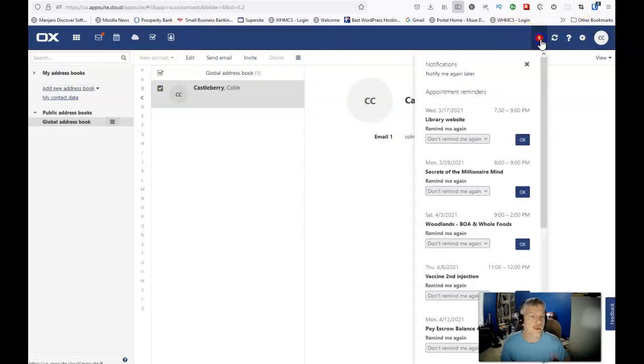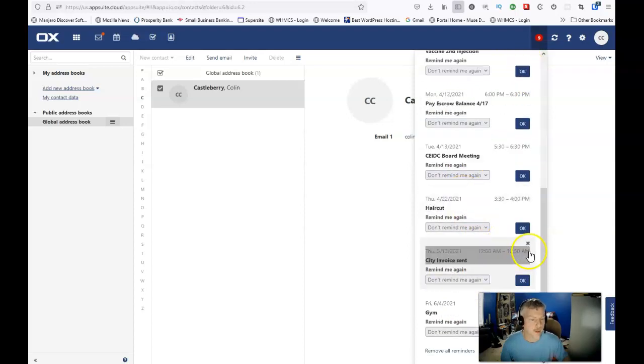And then up here, this is just a notifications tab. It just notifies you of all these things that I left open so that you can see them, and you can just close them out as you need to.